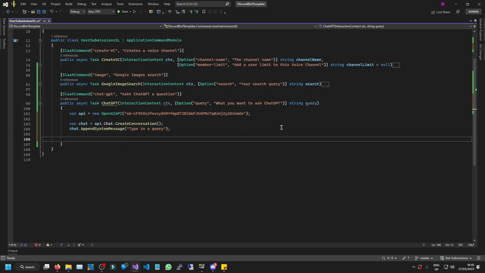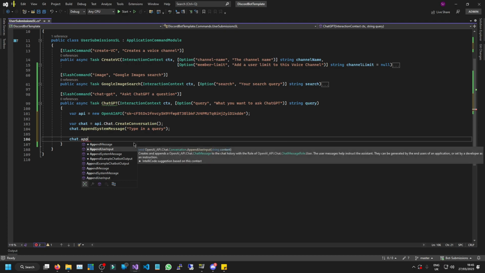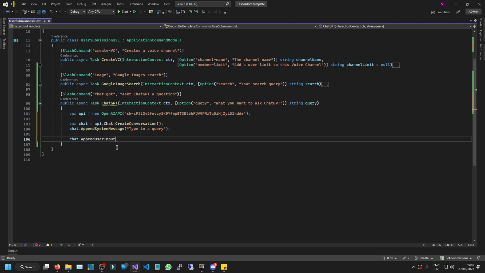So now we need to actually pass in the query. So what we want to ask ChatGPT. So what we say is chat and then append user input right here. So this is what passes in our user input into the ChatGPT, and then it gets the results for us. So we say append user input, and then we pass in our query. Simple as that. So that's all cool.